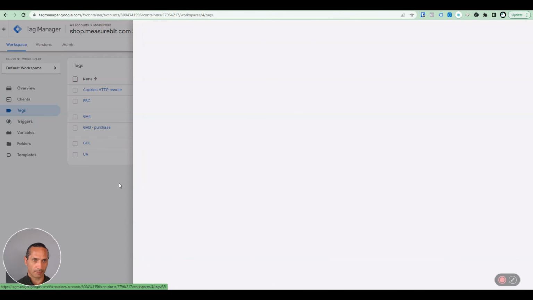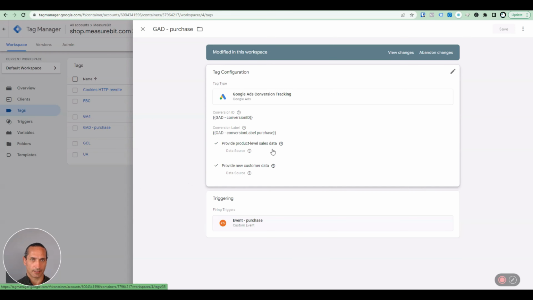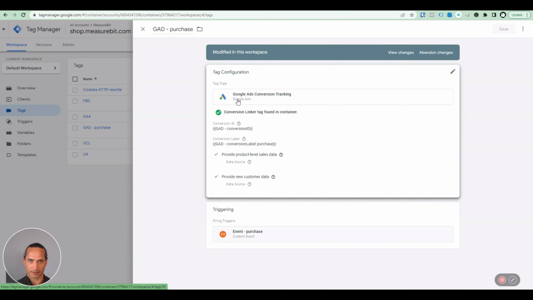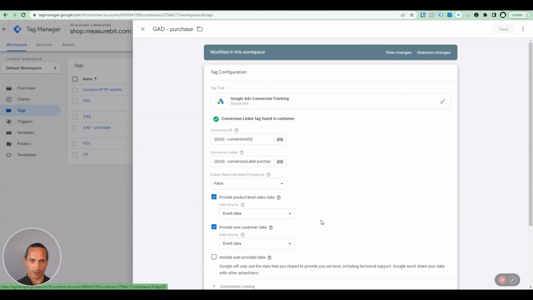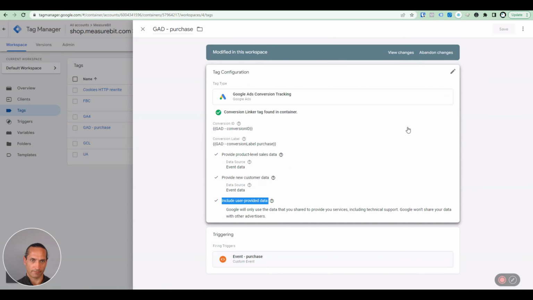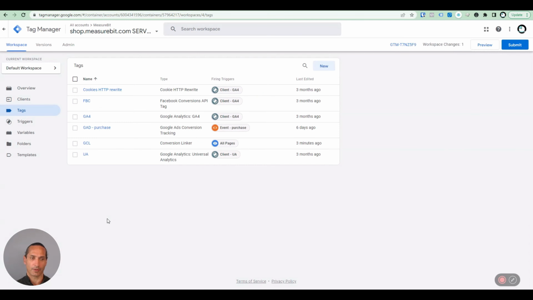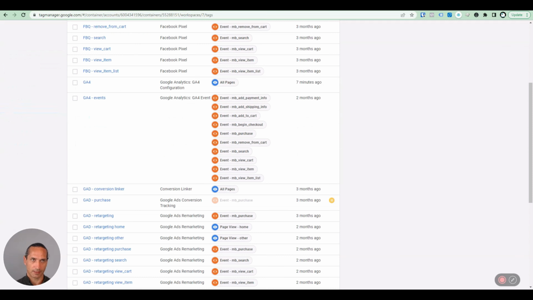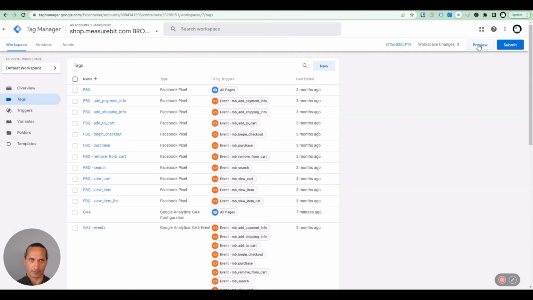And now finally we open up our Google Ads tag. Alright, so you can see this is a Google Ads conversion tracking tag on the server side. Now when you click and open this up, you'll see that there's a new option that says include user provided data. All we have to do is toggle that to enable it, and because of the aforementioned reasons, now we get access to that user provided data that we started collecting on the browser side. Now once you finish with those, you can click submit, but before we do that, let's test this really quickly.